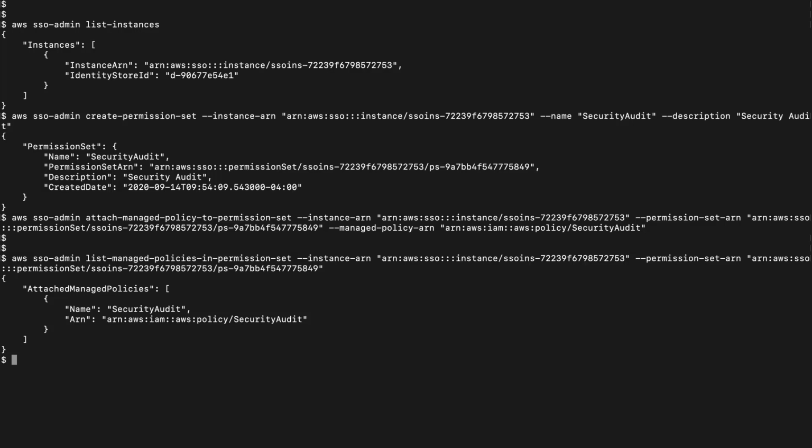My Okta security audit group has been synced to the AWS SSO identity store, and I need to retrieve its group ID. I use the AWS SSO Identity Store API and call list groups using the identity store ID I got from the list instances call before. I apply the search filter to the group display name.